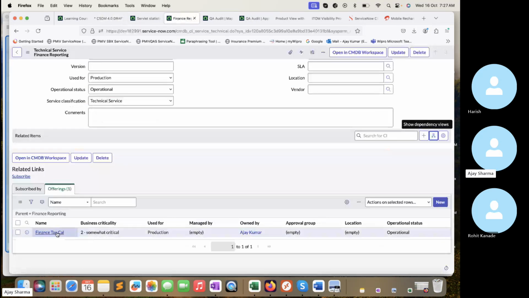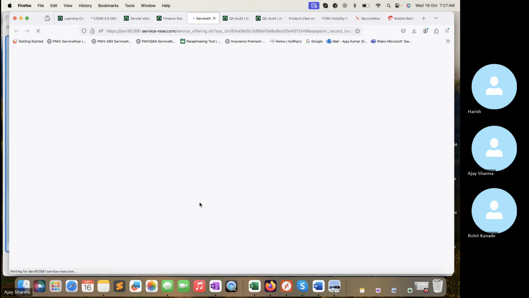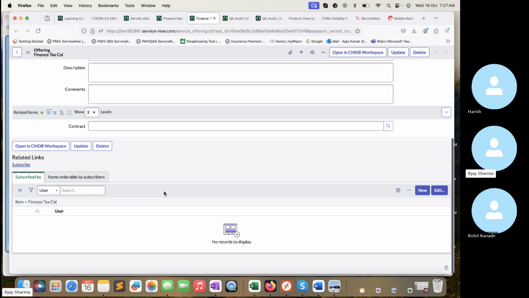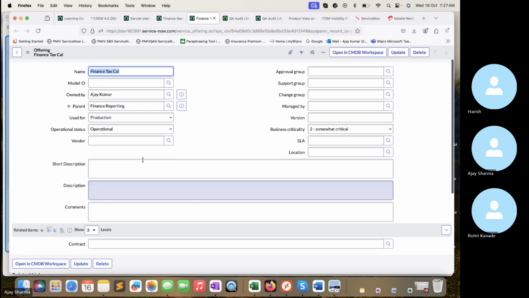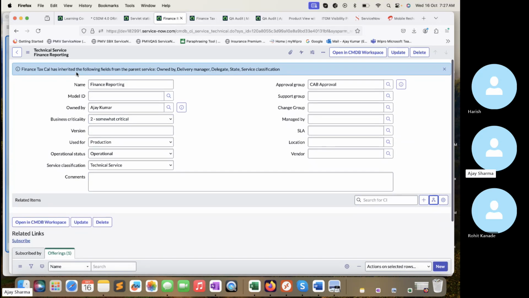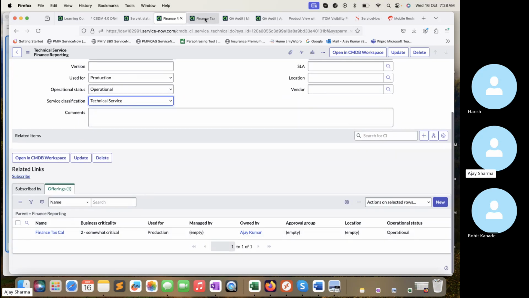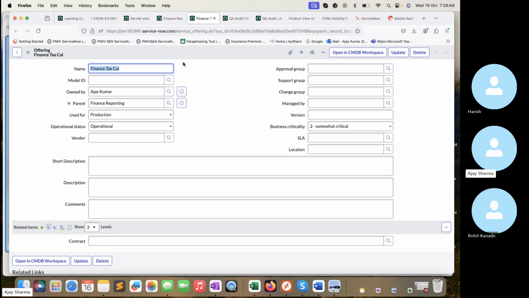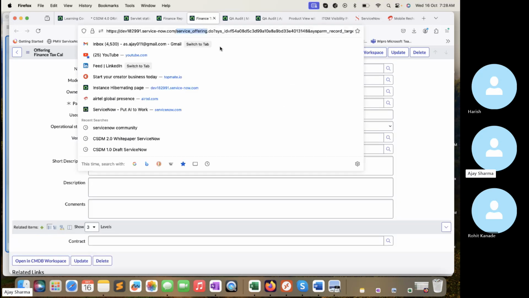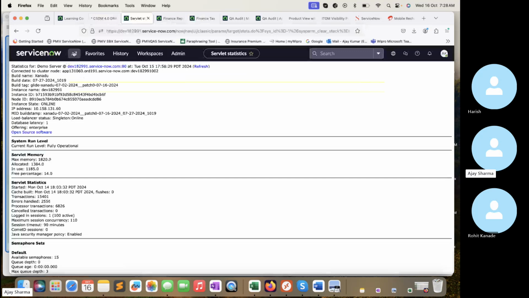So if I open this one, where is service classification? It's not showing here. Okay, because that is part of this particular technical service. Service classification is technical service here. That is automatically populating as a service offering of this particular technical service. So we just create it directly here. If we are creating directly in the service offering table, then we have to do the classification.